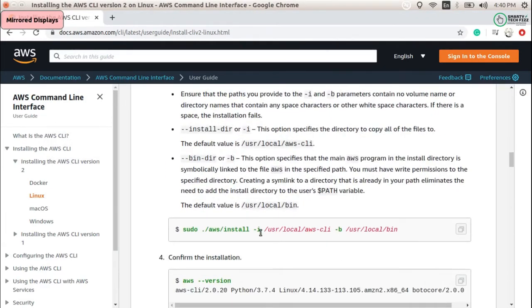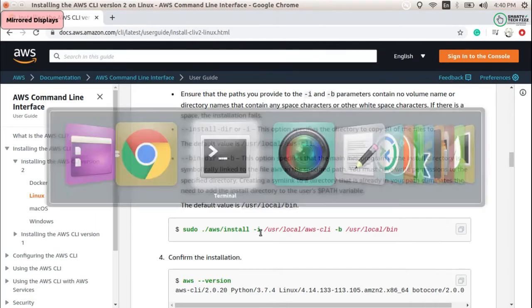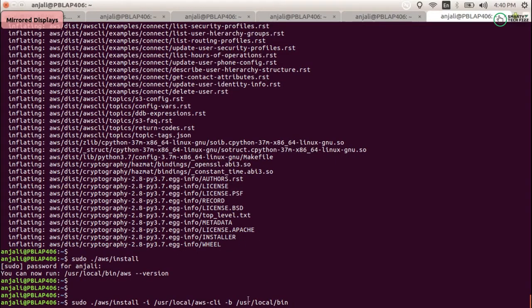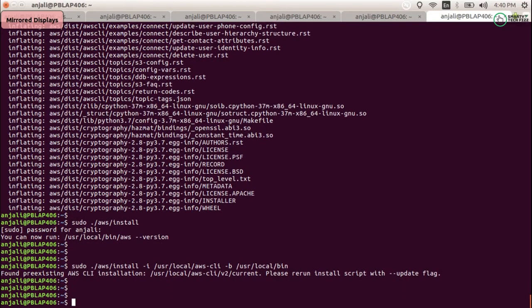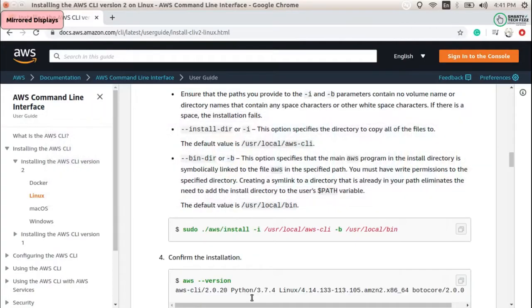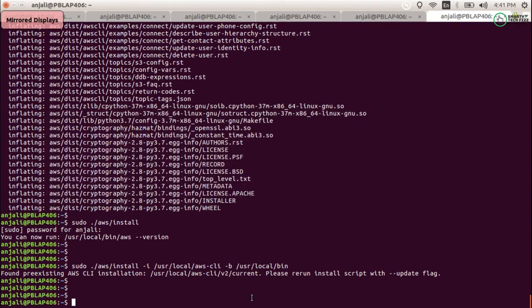And next, the main program will be symbolically linked to my AWS CLI. So it is linked now, and you can see that it is showing the update flag. I am going to run it with the update flag. Maybe you will not need that, but still I am just running it.